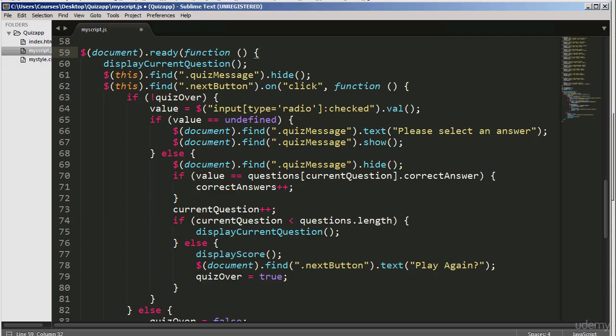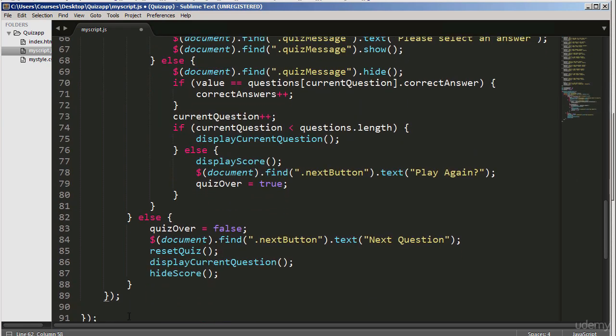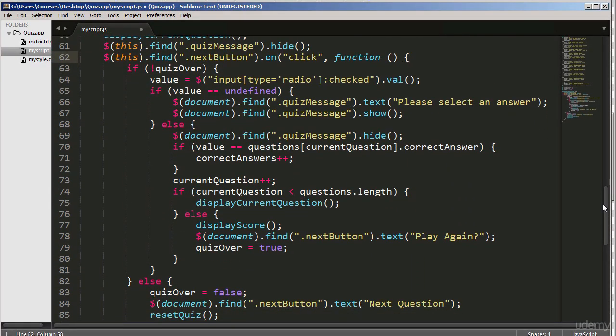So when there is a click on the button, click will be the event. It will trigger off this function here, which is what happens between these curly braces and this curly braces here. So everything in here will be triggered once the next button is clicked.